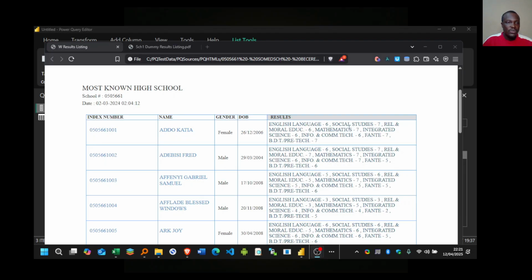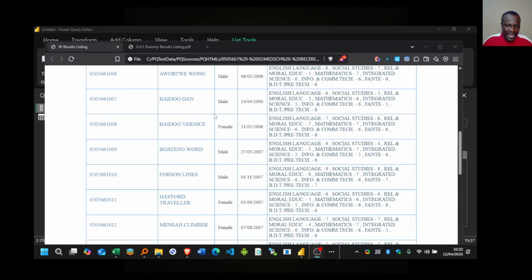All right, so the data looks like this. The result column is packed like this, which will be difficult to work with. For each student, there is their index number, gender, date of birth, then their subject, and then the grade that they got. We can see that it's delimited by a comma in there. This is the web page format of that data set.